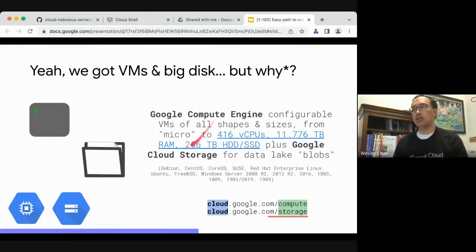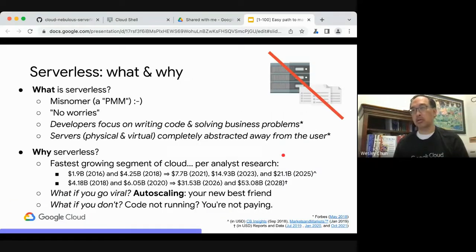So we do have VMs and we have big disks, but why do you need to use these? Because it makes you think about those other things. I have to do the operating system, the web server, the database server, load balancing, security, patches, and things like that. I just want to run code. So if you want compute just to run code, you probably shouldn't do it with a VM. You should use one of the serverless tools because you don't want to think about those things.